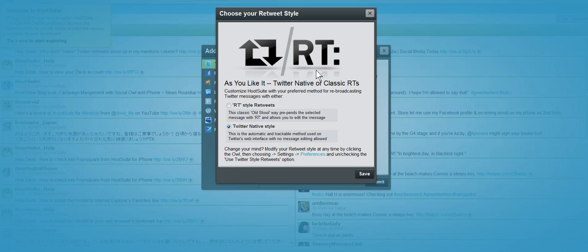Now what you're going to see here is that you can choose as you like it, Twitter native or classic retweet. My preference is that I want to do the old way, classic retweet, because I want to be able to edit my retweet. Sometimes people put way too much information in there and I just want to be able to keep it short and sweet. So that's typically my preference. I'm going to save that.